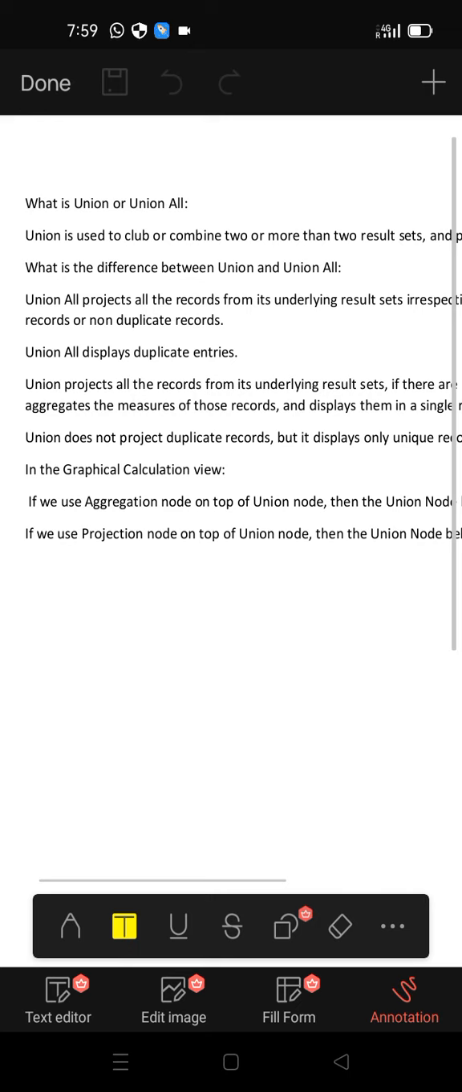If we have a union node and we have an aggregation node on top of that union node, then what it does is it does a union, it aggregates the measure and clubs the dimension fields, or it clubs the duplicate entries into a single record, and it aggregates the measure fields. So this is the simple definition to understand the difference between union and union all, and how the behavior is in the graphical based calculation view.